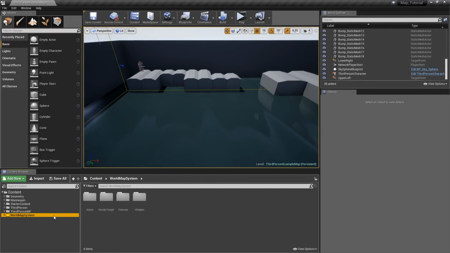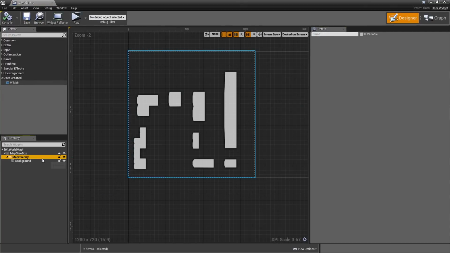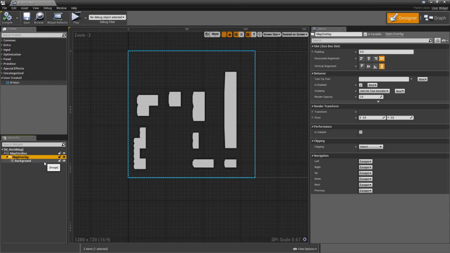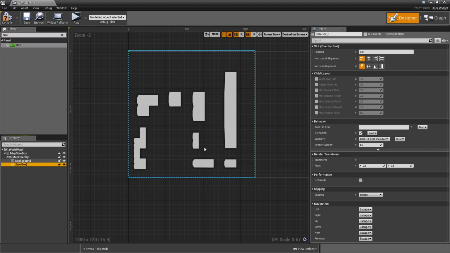And we want to display that on top of the actual map. So let's go into our world map system, then to widgets and to the w_world map. That was the reason why we used the map overlay here, because now we can simply add the player on top of the background. And we want to start with a size box for that. Like with our map, we want to dynamically control the size of the player when zooming in and out. So that's why we need a size box here.